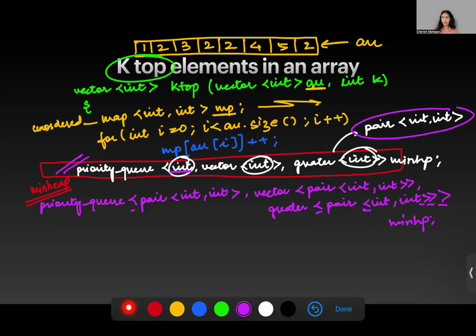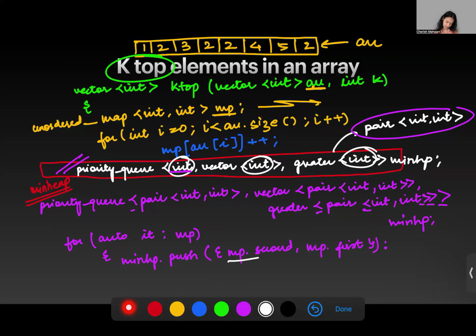So now, in the min heap, what? How do you traverse over a map? For auto it: mp, right? What do you have to do? Min heap dot push. How do you have to push it? mp dot second and then mp dot first. Why second? Because your second is frequency and your first is element, right? Perfect.